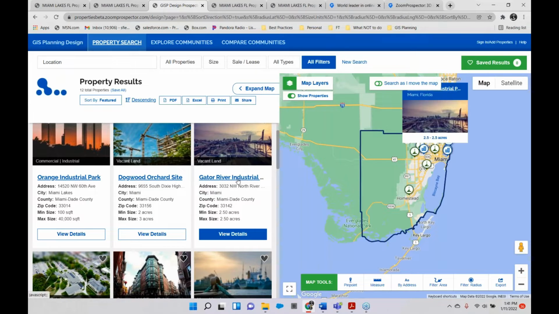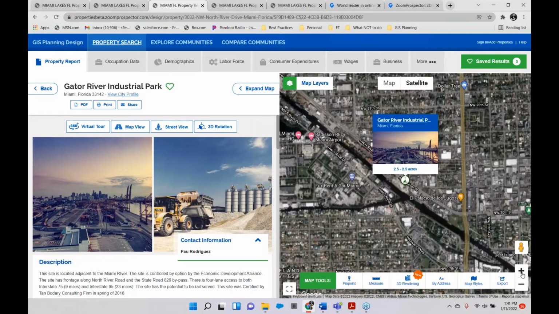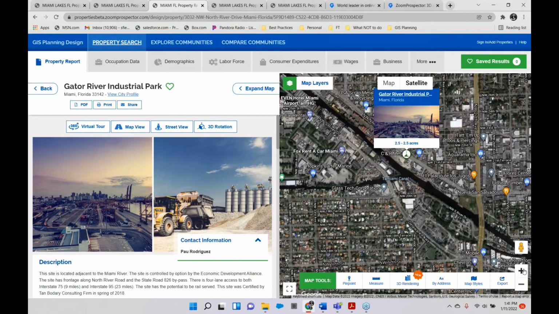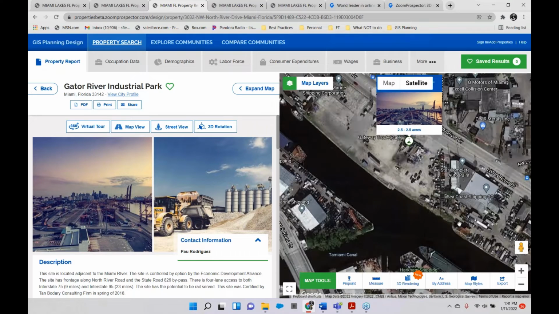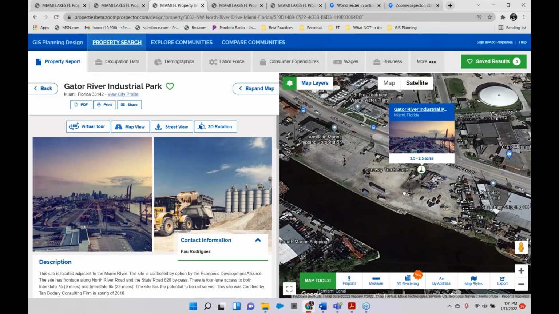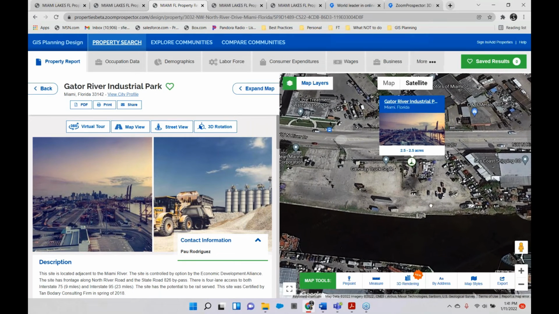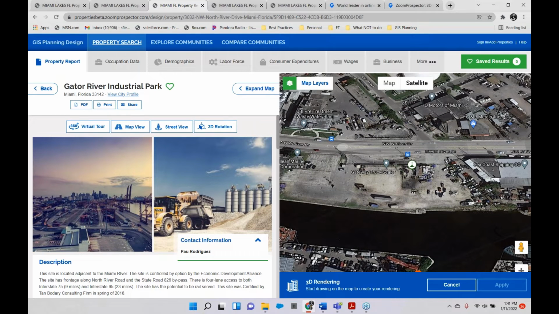Let's go to Gator River Industrial. And we're going to scroll in a little bit. Let's get in kind of close to the water and just get another idea of what it might look like close to our building here. Again, I'm going to shift and click with my mouse so I can get a really good idea of what this building could look like. Select my 3D new drawing tool, and I'm going to start clicking with my mouse.